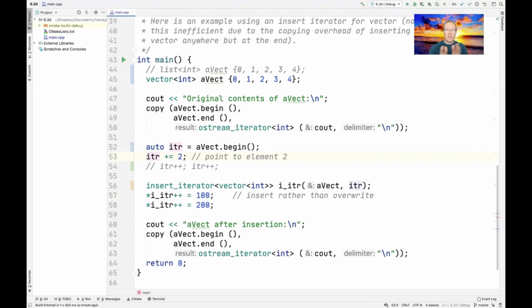Okay, so hopefully that helped to explain this example, and now you should have a pretty good feeling for all the different types of iterator adapters that we have in C++ STL.